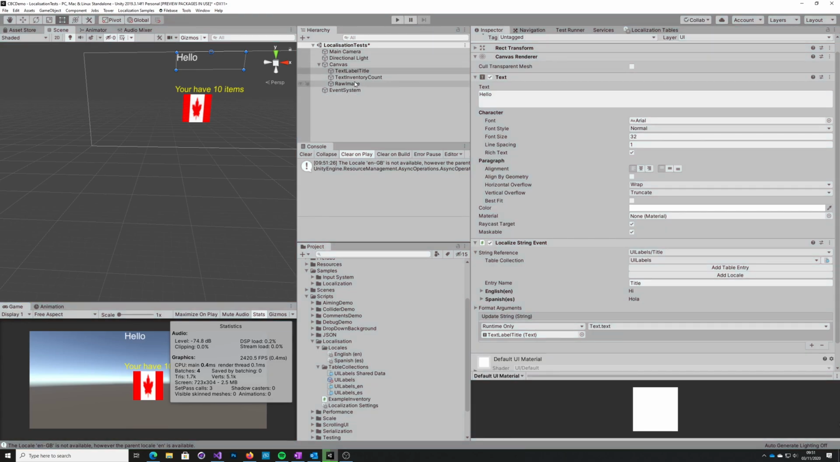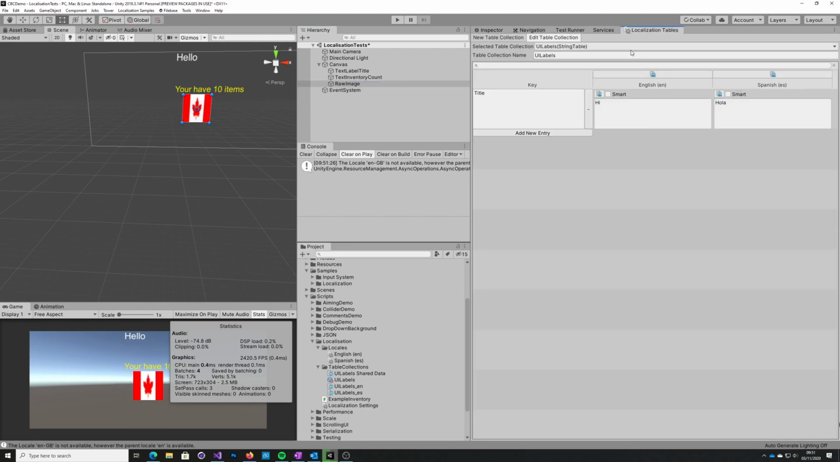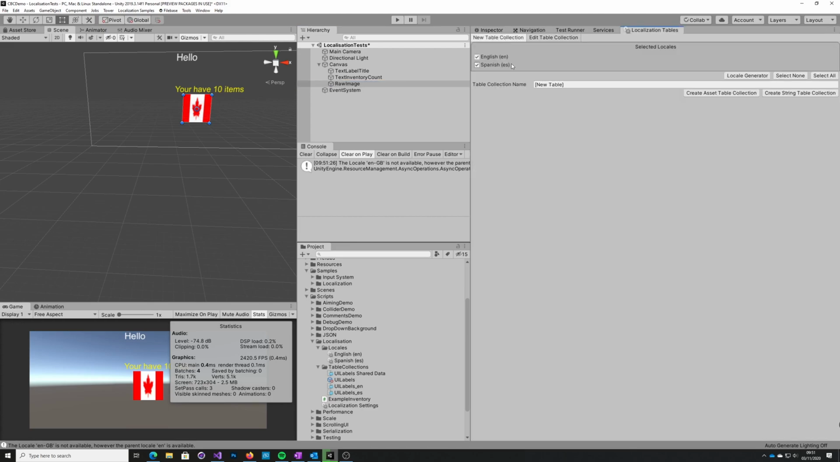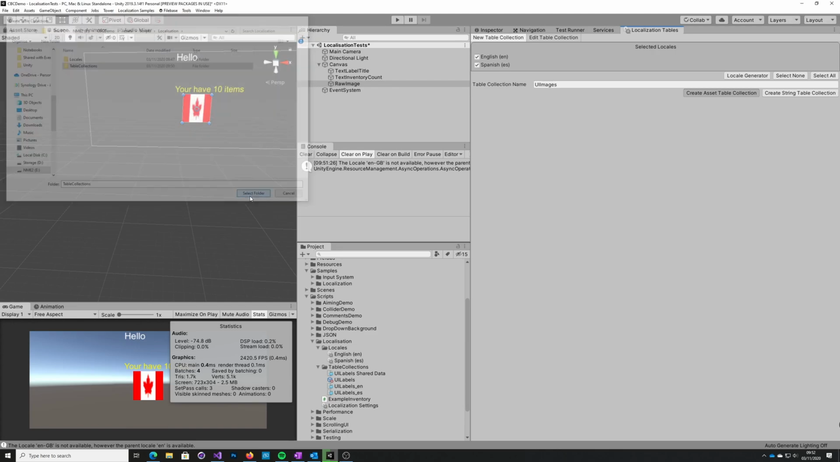Okay, let's look at the raw image next. This is obviously not using a string table, so I need to create a new type of table for this. So we go to our new table collection and we could say something like UI images. Create an asset table collection instead of a string table. And then again, we need to put that somewhere. So we put that in our localization table collections.